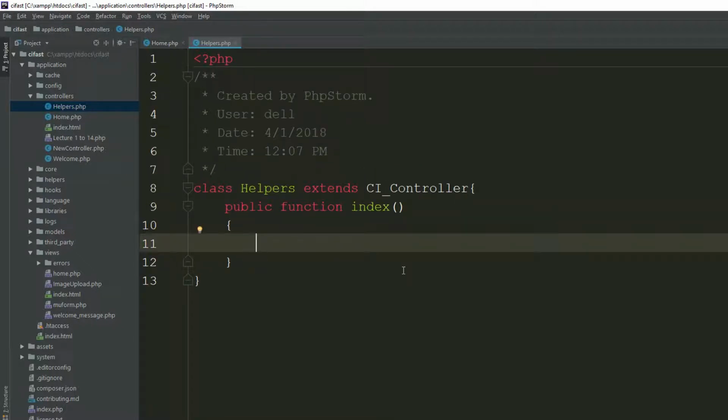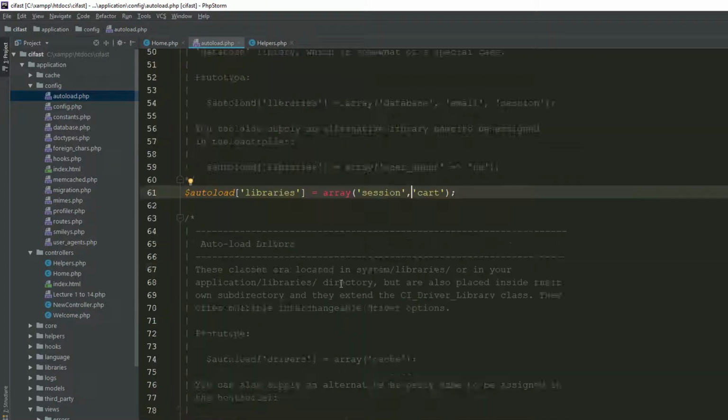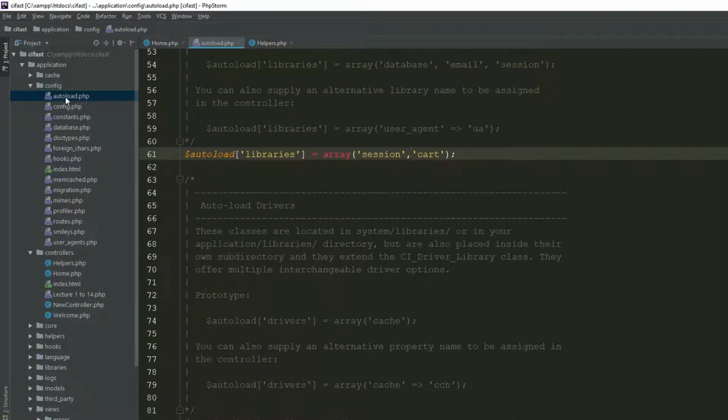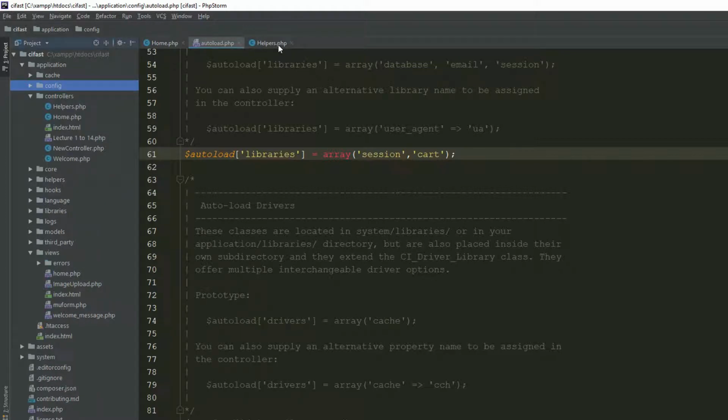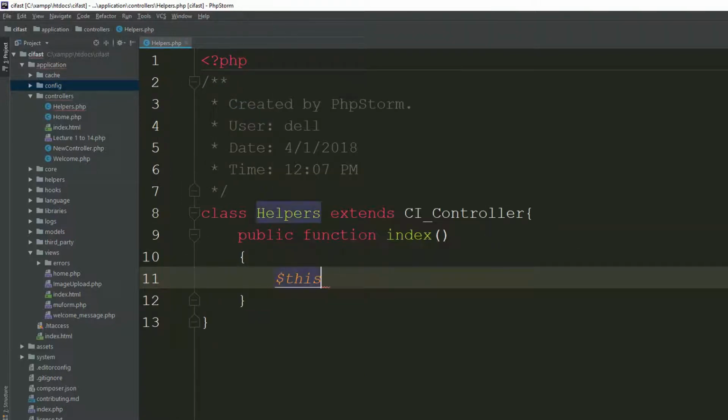There are two ways to load your libraries and helpers. First of all, you can load a particular helper inside your specific method, like the index method, or you can globally load your libraries or helpers in your autoload.php file, which is available inside your config folder. So now I'm going to load my helper here, in the index method. Which helper do I have to load? This time I'm loading the array helper.